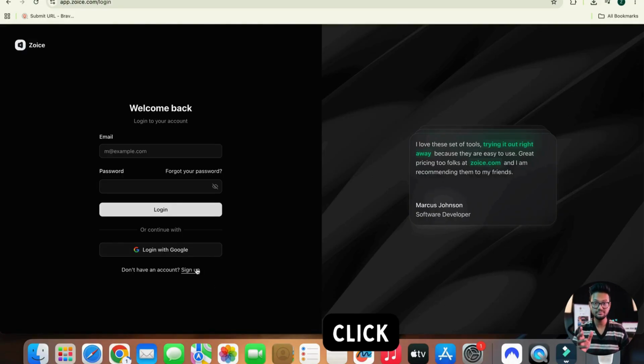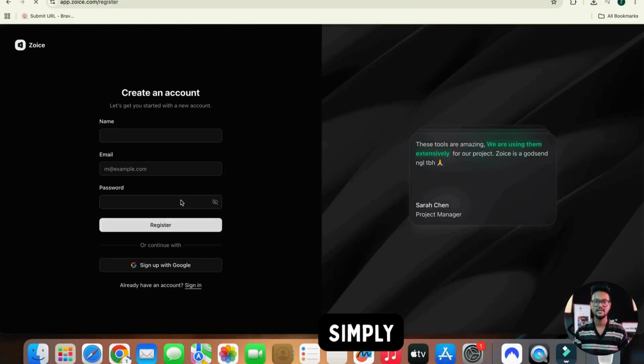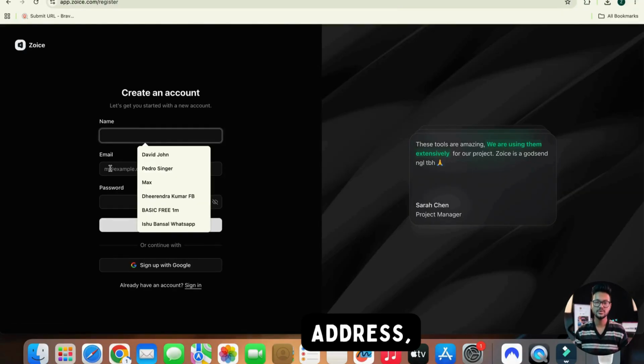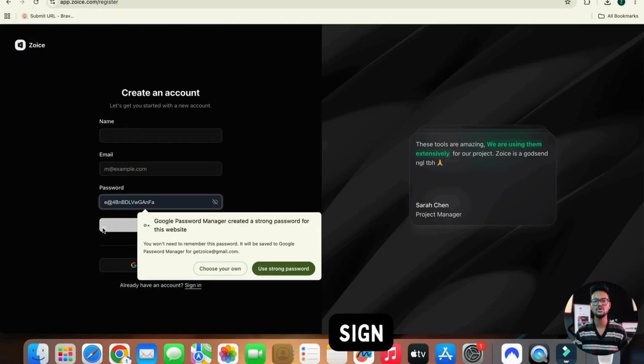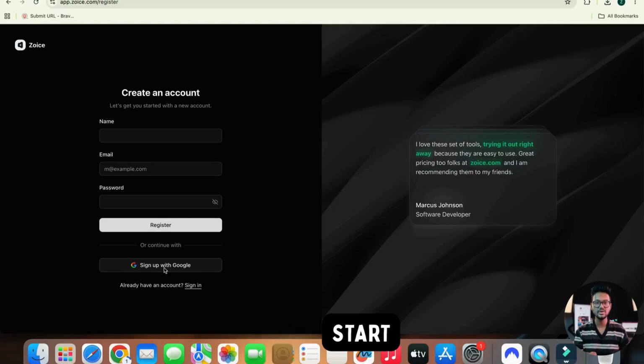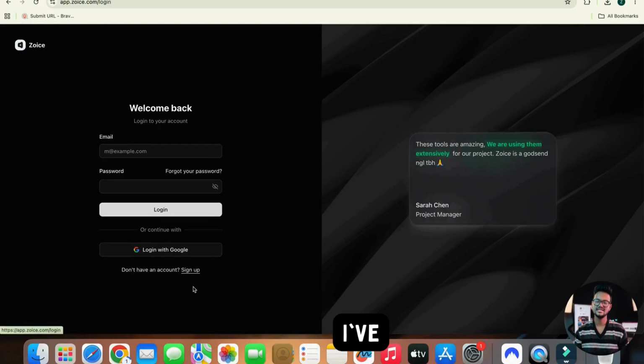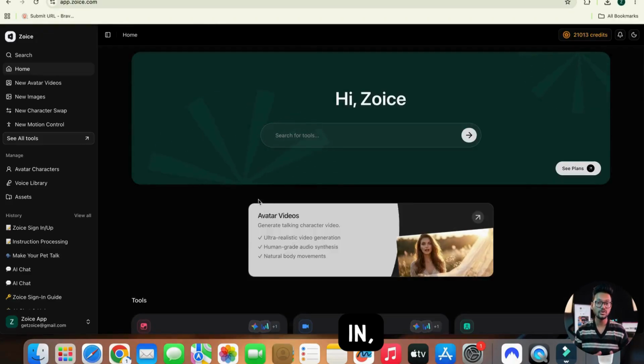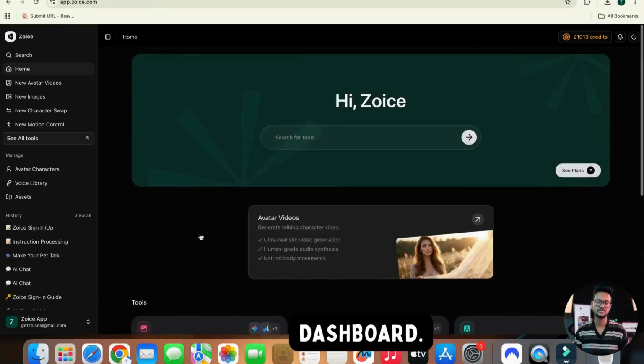If you're new, click on Sign Up. Creating an account only takes a minute. Simply enter your name, email address, and password or sign up directly using your Google account. Once your account is created, you can immediately start creating AI avatars and videos. Since I've already signed up, I'll head back to the sign-in page and continue with my Google account. After logging in, you'll arrive on the dashboard.